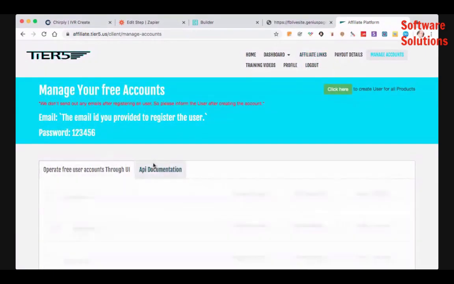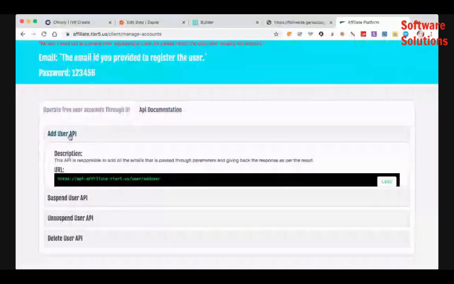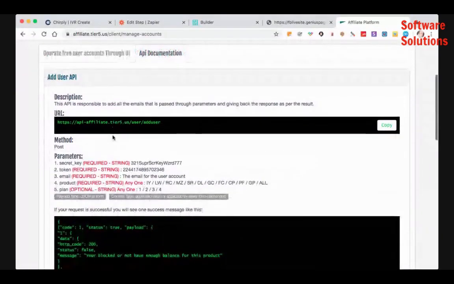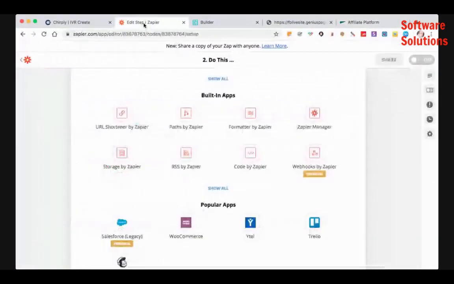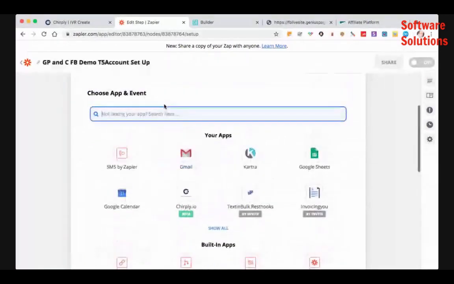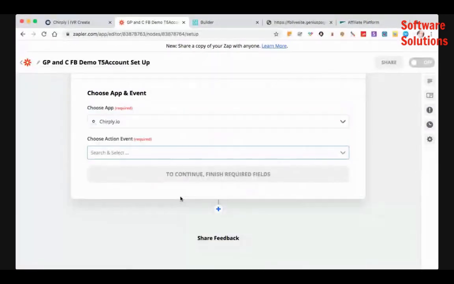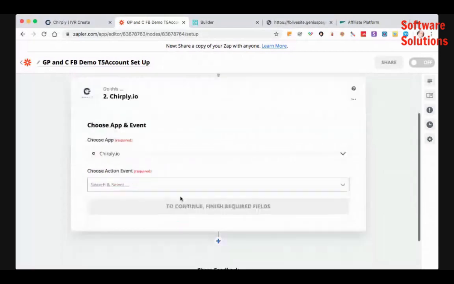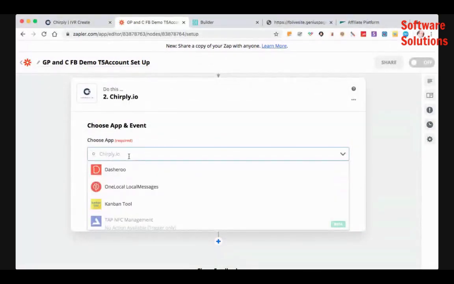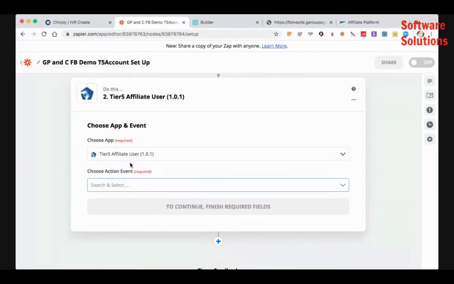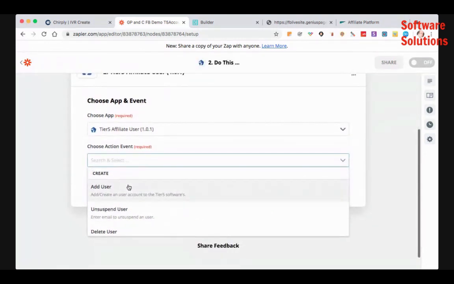So go to API documentation, go to add user. There are a couple of things that we need here, all right? And Zapier will tell you what you need. So we're going to go to Chirply. Oops, I'm sorry, we're not going to go to Chirply. We're going to go to Tier 5, affiliate user. Again, we integrated Tier 5. I haven't shown you that integration, but that is in your training when you become a partner. I don't need to duplicate that here.